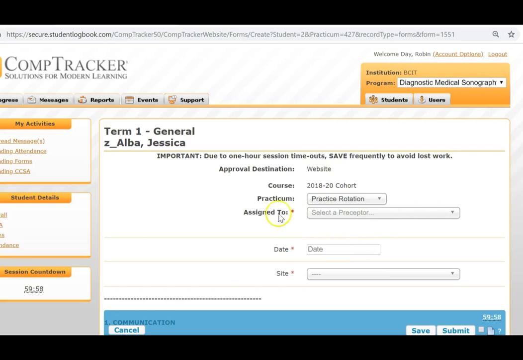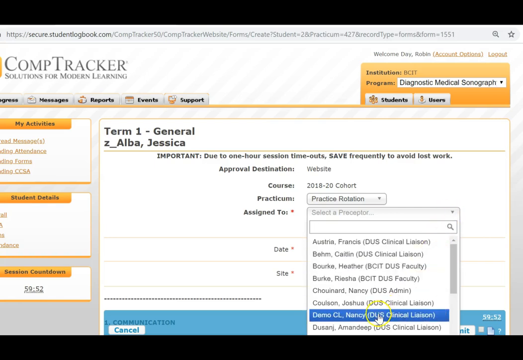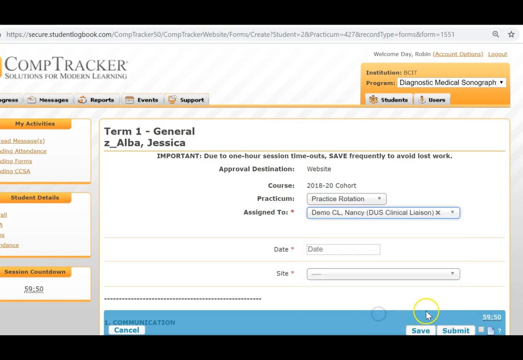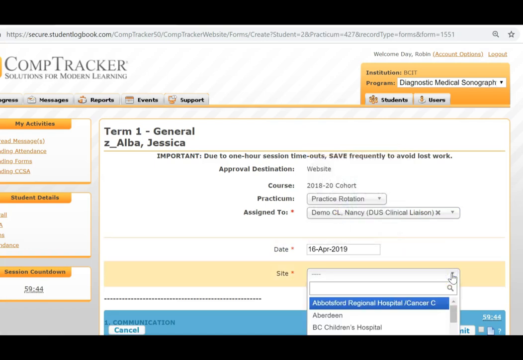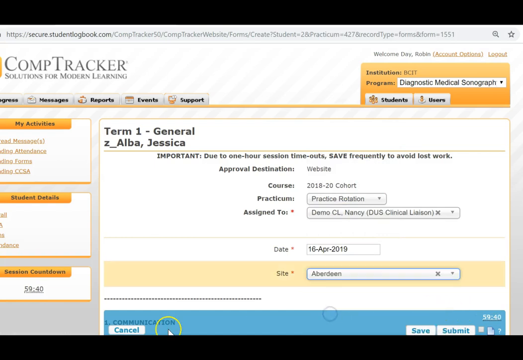Of course, I will need to assign the practicum as well as a CL. From the drop-down menu, I'm going to choose Demo CL Nancy for the assignment purposes. I need to put in the date, and I'm also going to select the site. In this case, we will choose Aberdeen.